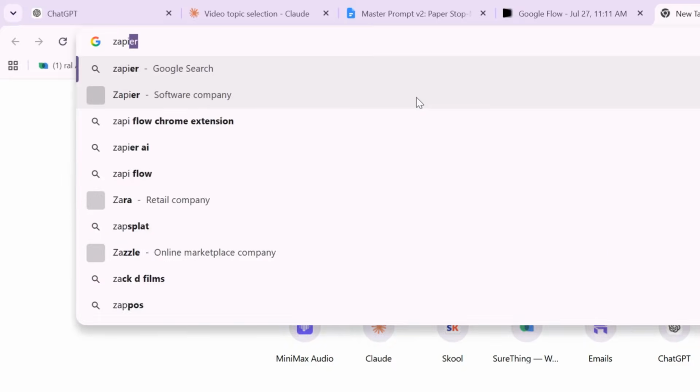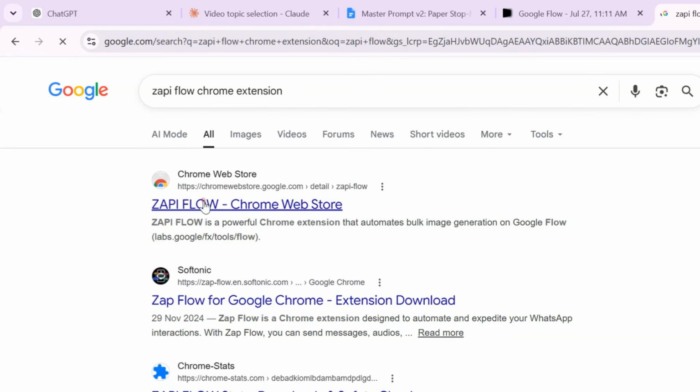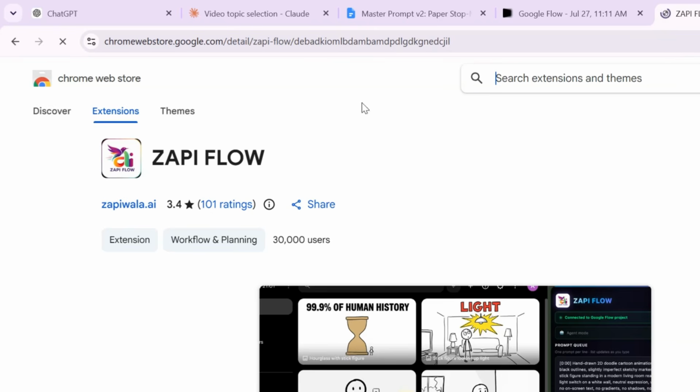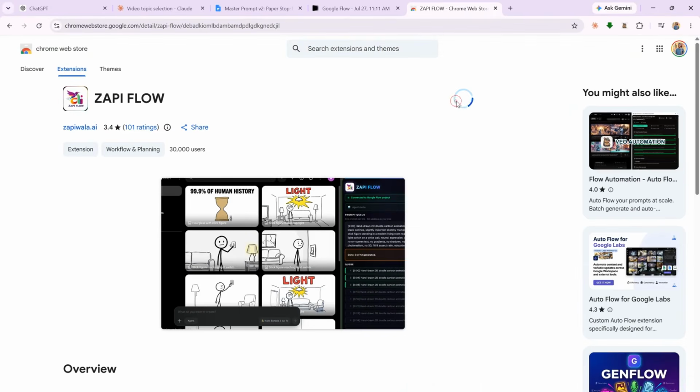Search for a free Chrome extension called ZappyFlow. Click this exact link and confirm it has this icon, made by a developer called Zappywala. Big credit to him, this extension already has over 30,000 users. Click Add to Chrome and follow the steps to finish installing it.